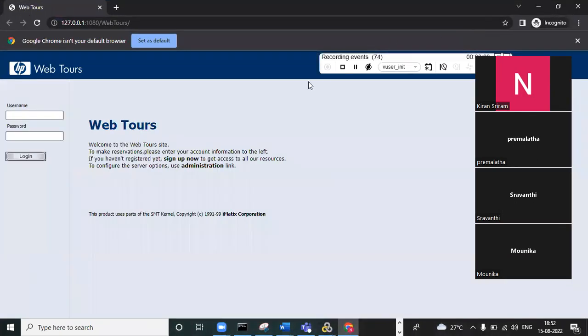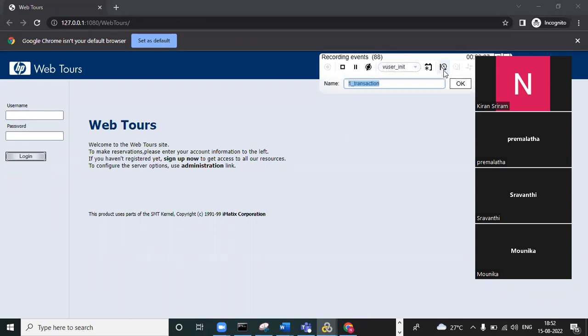I already told you where it is recording: user init. User init means what? The initial part. What is the initial part? Launch and login. Now, login is also part of user init, right? So that is why you need to change it to the action part. We can keep the user init only for launch. Now which action are you doing? Which transaction? Login. So we need to give the transaction name as login, and click on OK.